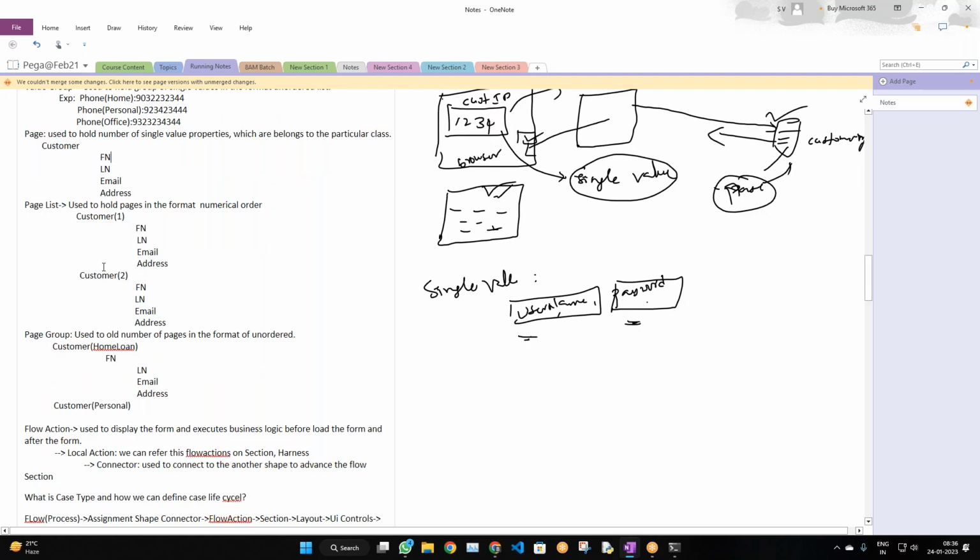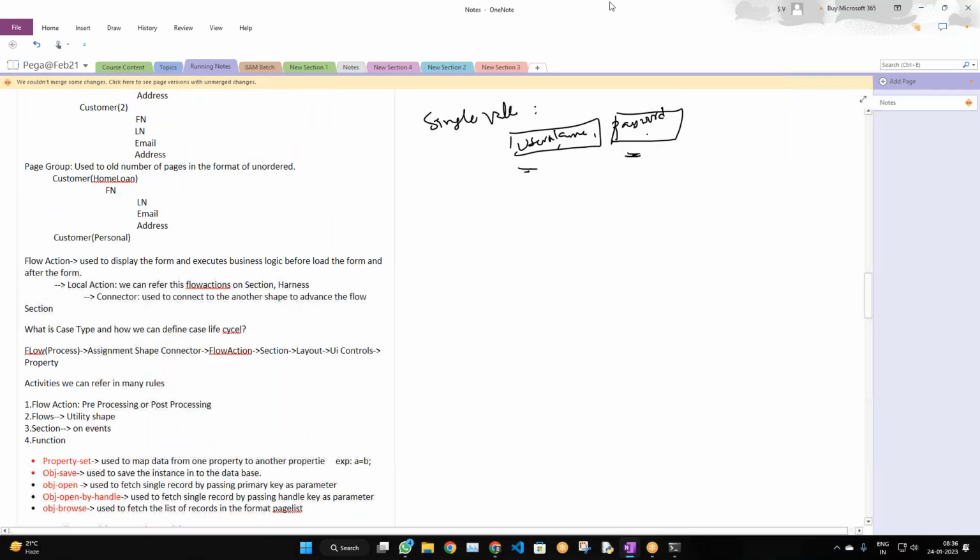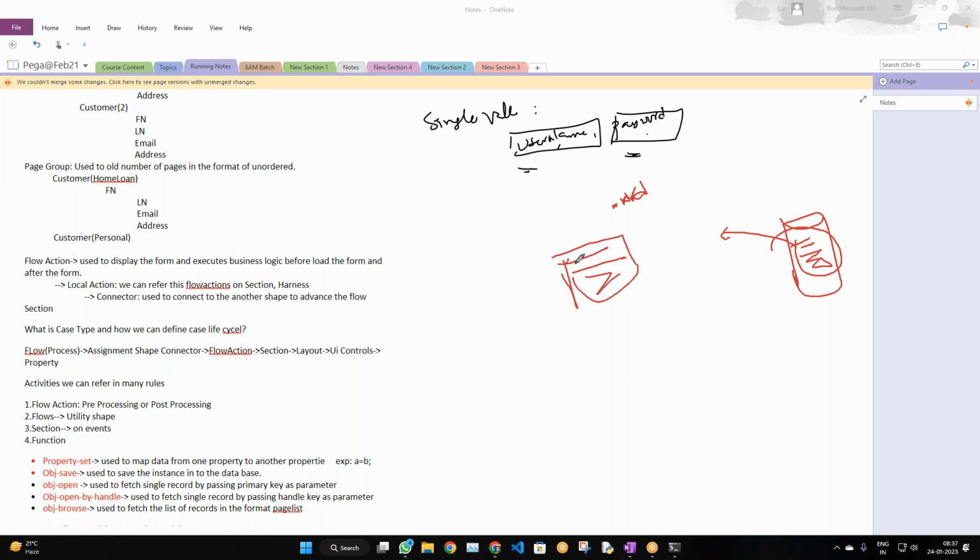And page list, what is the page list? The page list is where we hold the number of pages in numerical order. Like this, customer of 1, customer of 2. Suppose I want to load a list of customers. Suppose in the table there is a customer list, and you want to fetch the customers whose address city belongs to Hyderabad, for example. So you will load the whole list of customers. Every customer has a first name, last name, email ID, phone number like that. So then we use a page list.